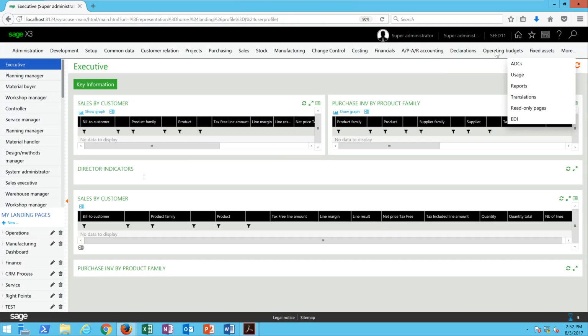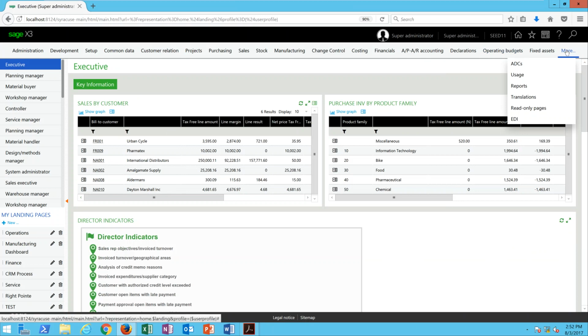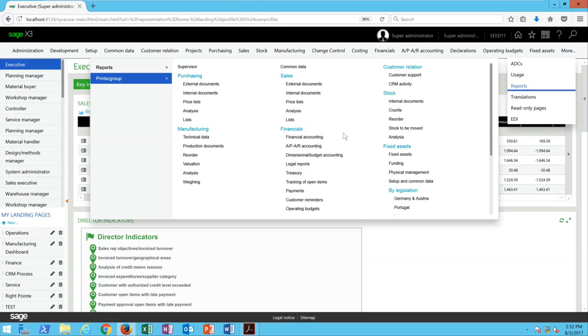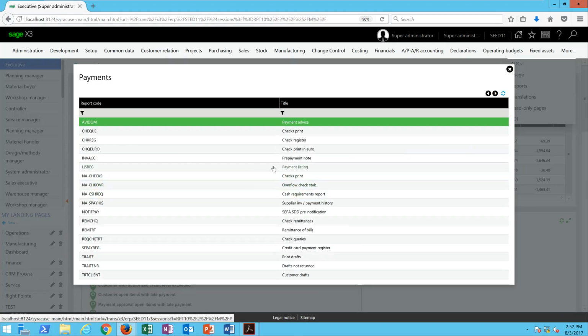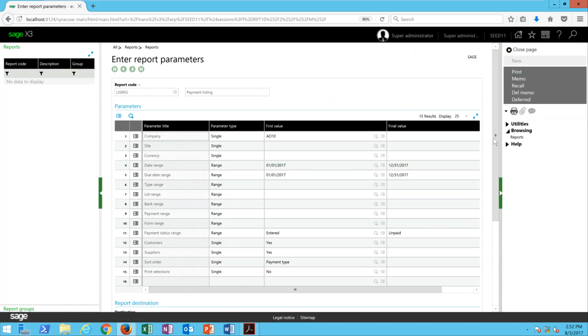Okay, so one last report to show you here, and this would be helpful for people who are doing payment application. Down under the financials payments block here, this is the payment listing report. With this report, this is going to basically give you a listing of all the checks that are in your batch, or maybe if you did a batch of wire transfers, you could get it on that basis also. So once again here, we specify our company code.